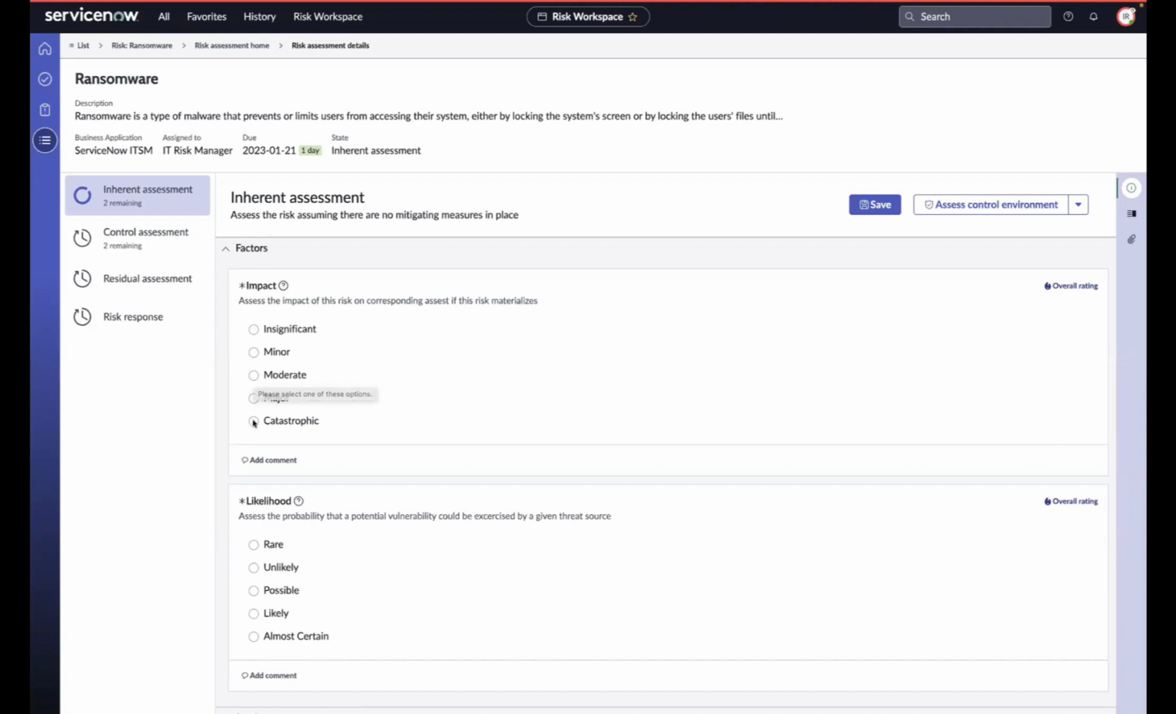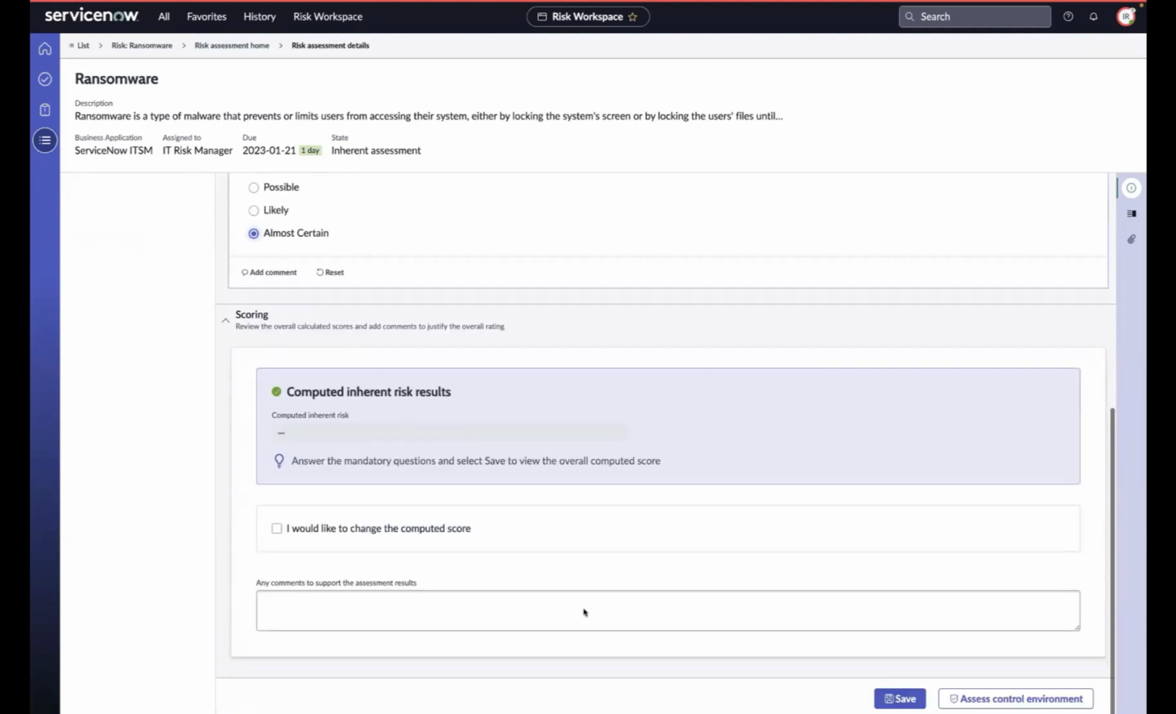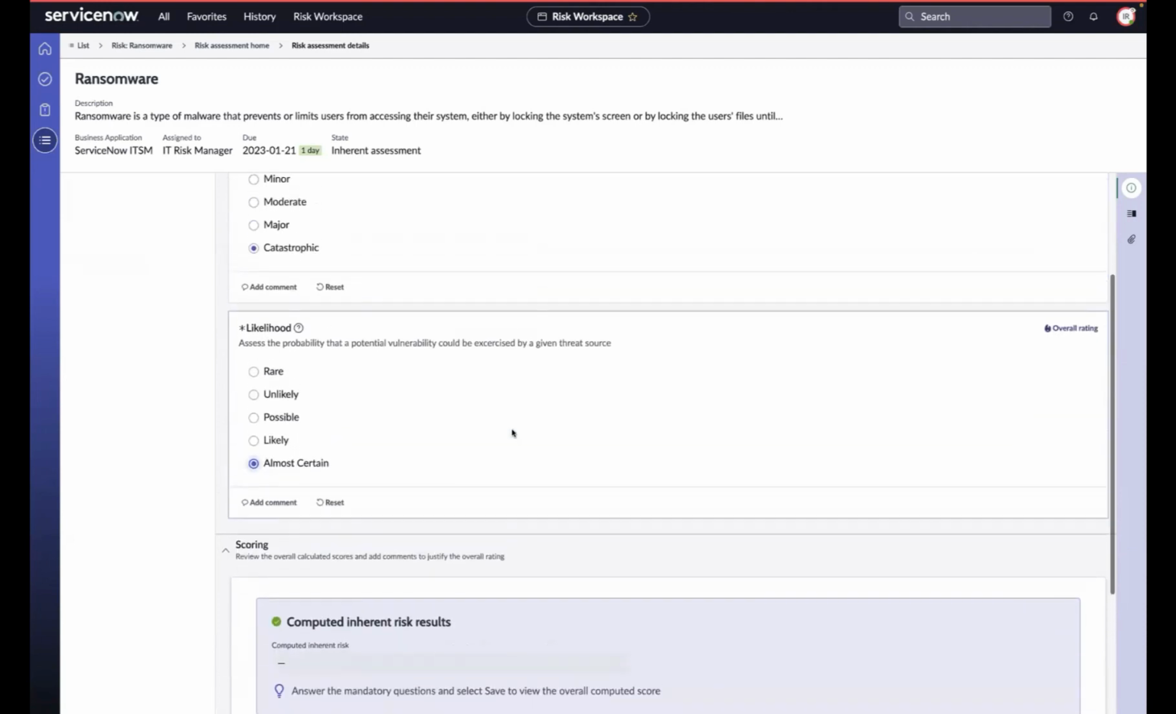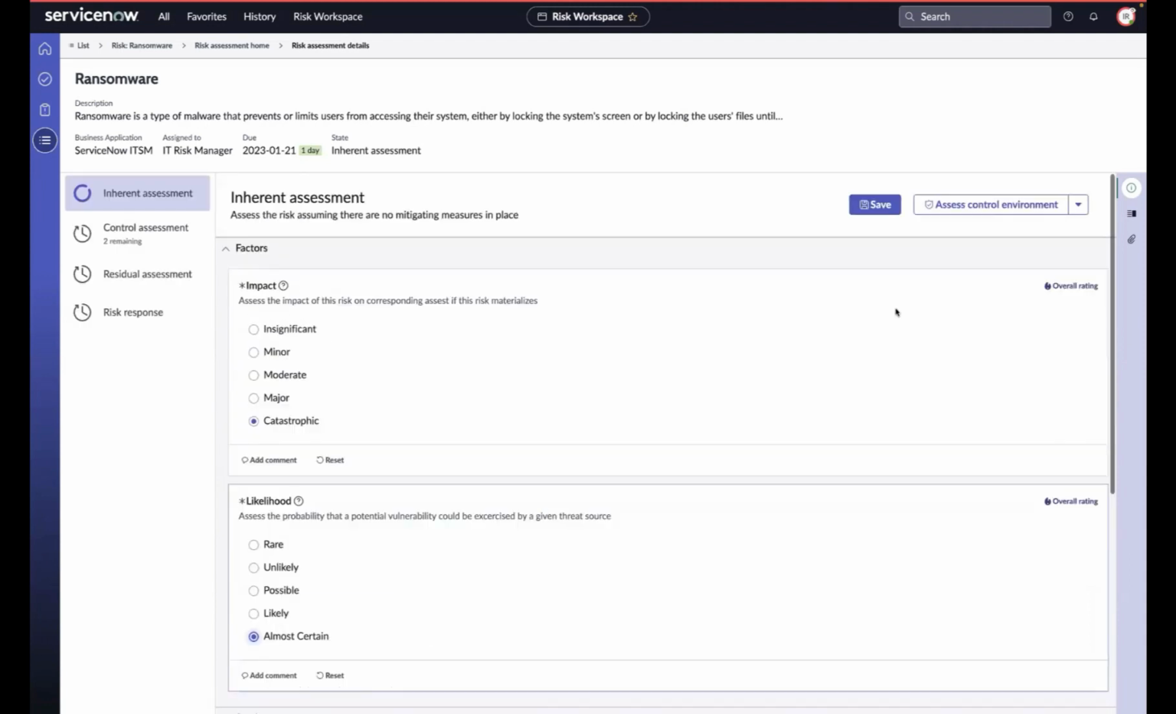So for now, I'm going to put both of them as catastrophic and almost certain. So let's say this is ransomware as a risk. It has a catastrophic impact. And these days, it's almost certain that these kinds of risks, assuming there are no controls in place, will happen, right? So I do my inherent assessment. I can provide additional comments to justify why I've provided both the ratings. So you can provide factor level comments, or you could provide even overall comments here. And then I can move on to assess my controls.